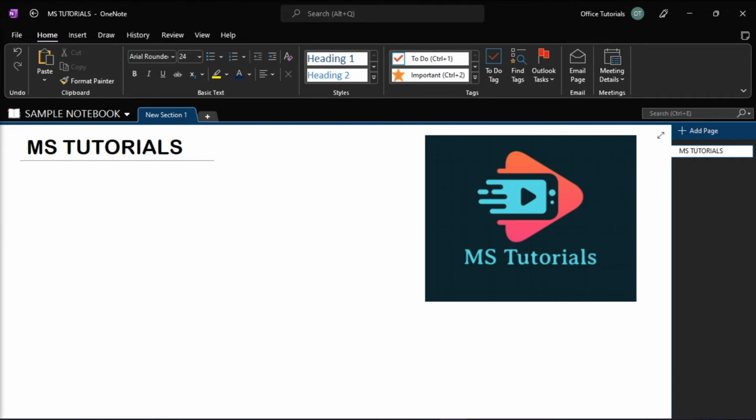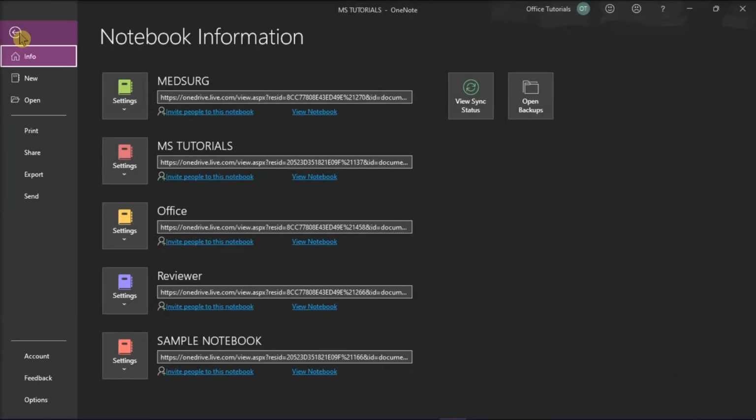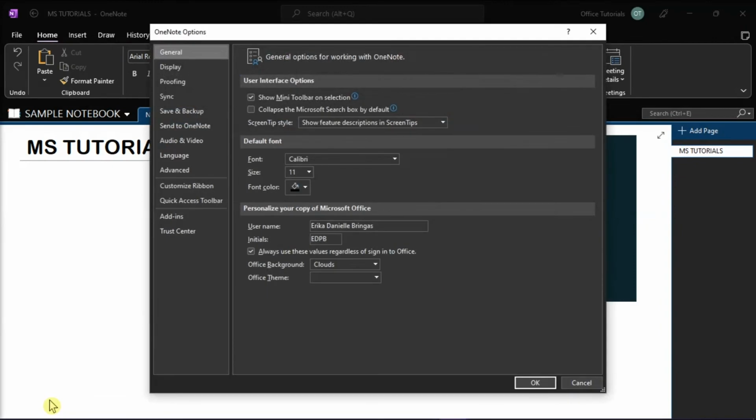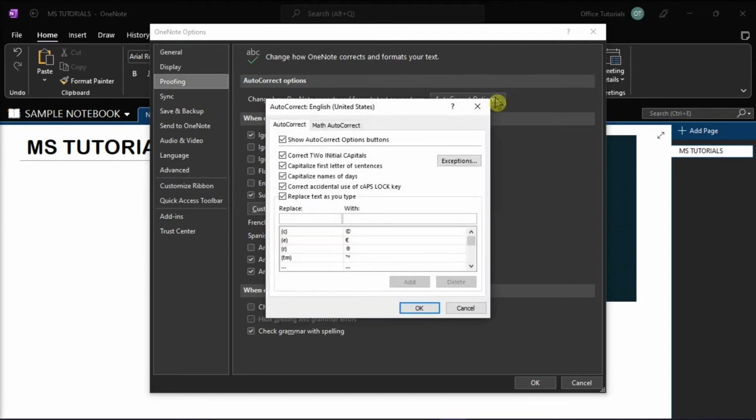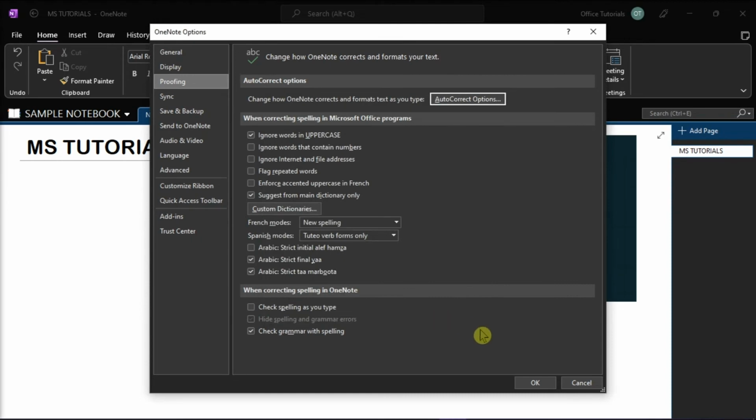But if you want a more permanent solution, you can go to the File tab and click Options from the categories on the left. In the Options window, go to Proofing, click Autocorrect Options. In the Autocorrect tab, there is a list of items which are replaced by autocorrect. Now find the letter C and close in parentheses, and then click Delete below the list. Then, click OK twice to save the changes.